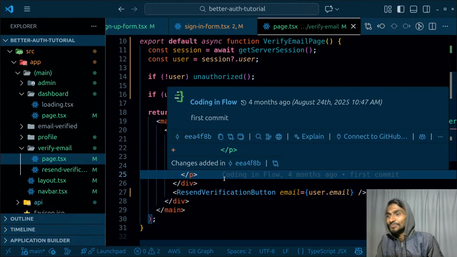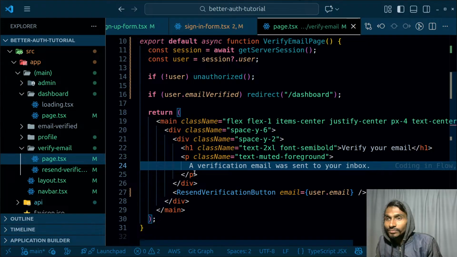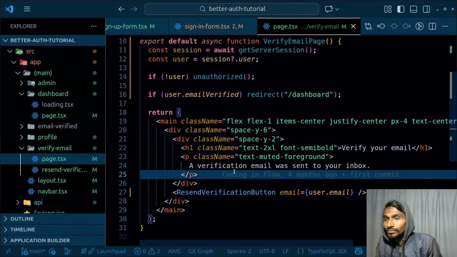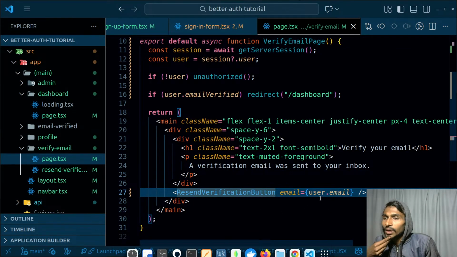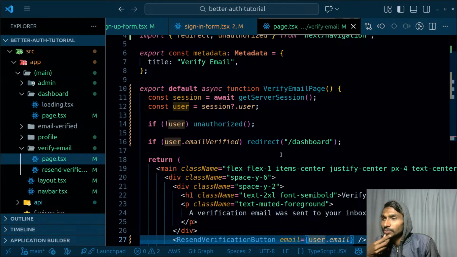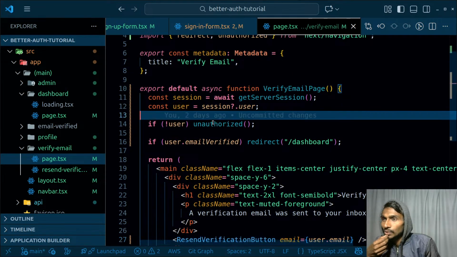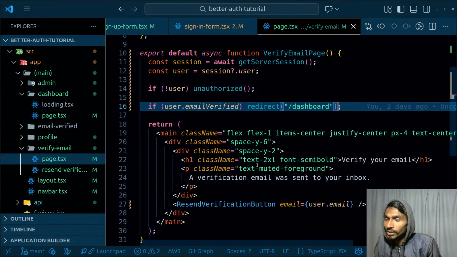But let's continue. A verification email was sent to your inbox. Verify your email. Resend email, user.email. I am getting this email from the user side. That is fine. Apart from this, I am getting the server session. If the user is unauthorized, I'm saying that. Otherwise, I'm redirecting the user to the dashboard page.